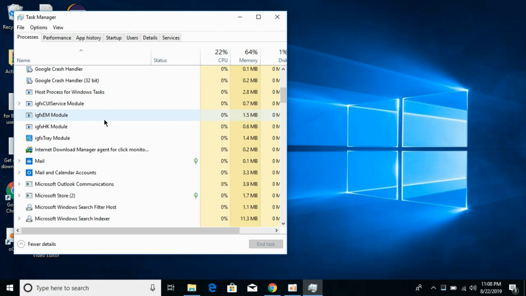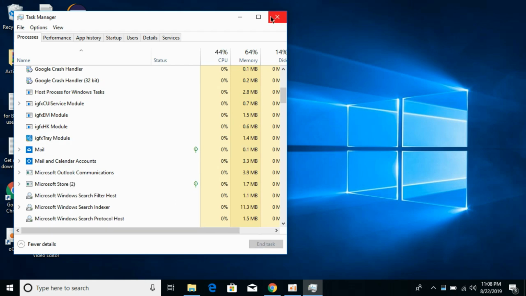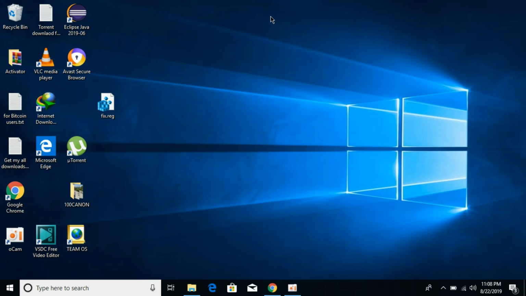So what you need to do is just click on that service and click on End Task. Now just close it. Now open your game and the error will be solved.